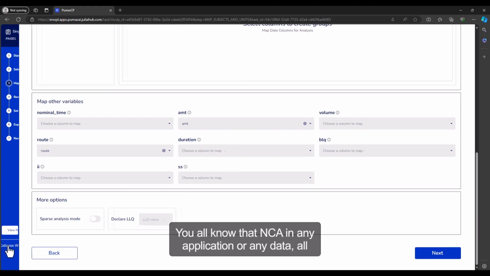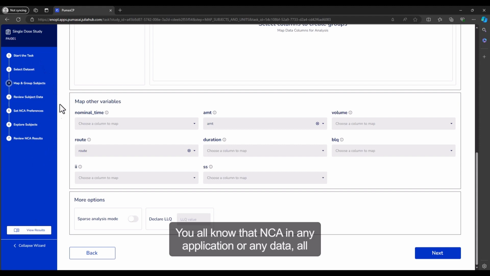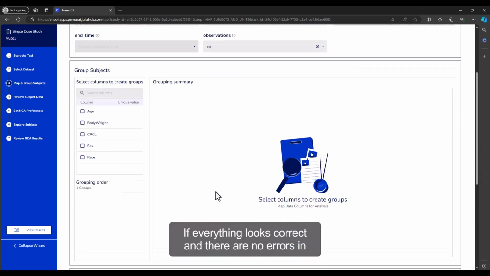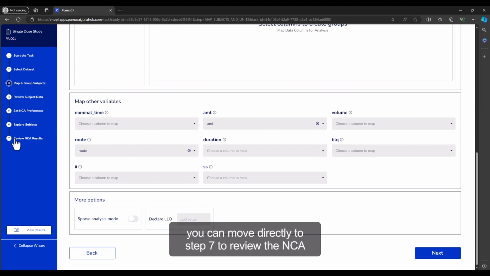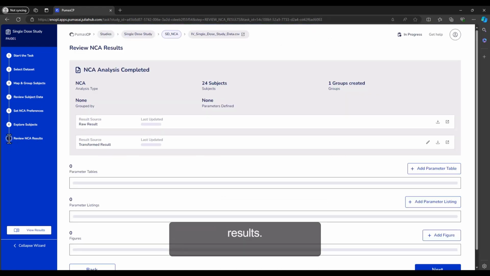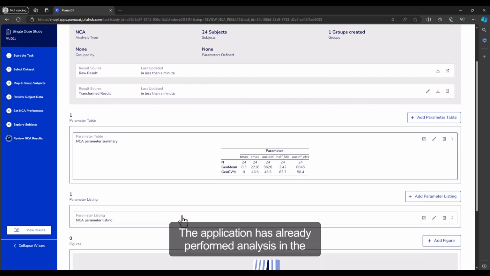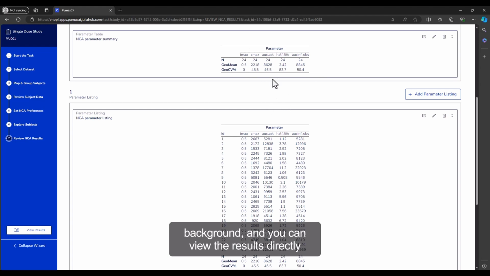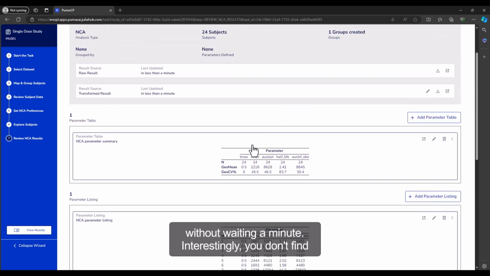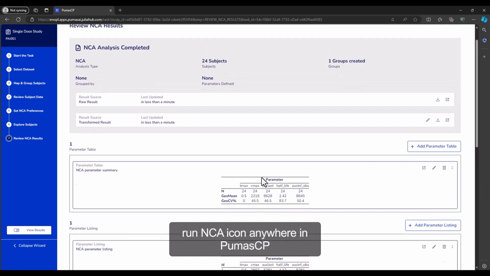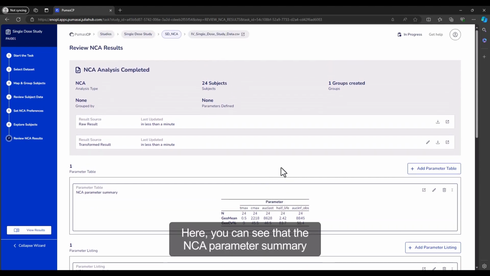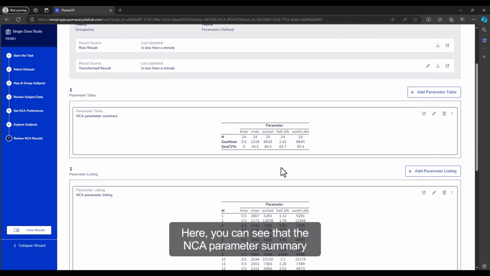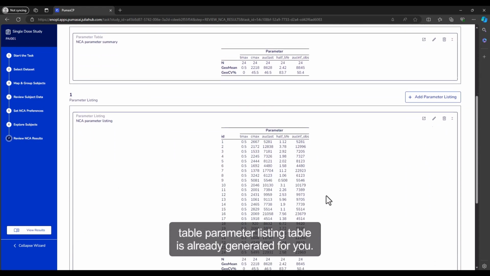You all know that NCA in any application or any data, all we have is these 7 steps. If everything looks correct and there are no errors in step 3, you can move directly to step 7 to review the NCA results. The application has already performed the analysis in the background, and you can view the results directly without waiting. Interestingly, you don't find a Run NCA icon anywhere in PumasCP. Here you can see that the NCA parameter summary table and parameter listing table are already generated for you.